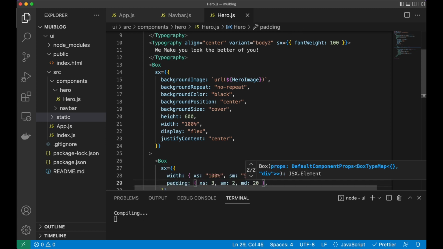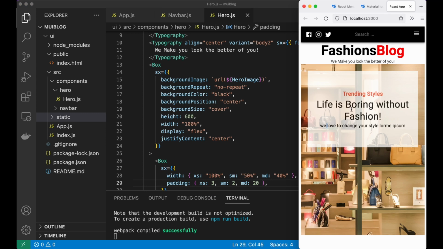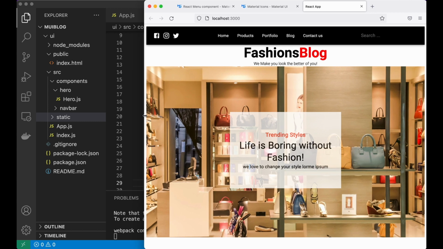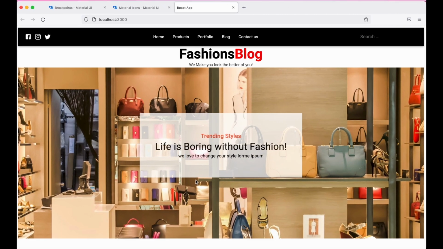Now let's save this, and if we go back, you can see it's looking great. And if we increase the size, as you see, everything looks much better in every screen. So now below this hero, I'll show 3 cards in which we will show the main categories of this blog. So let's see how to do this.